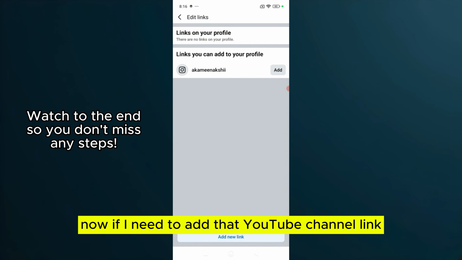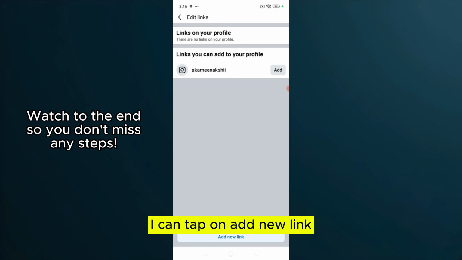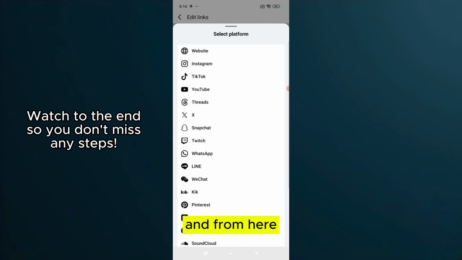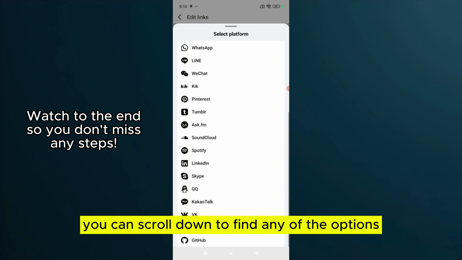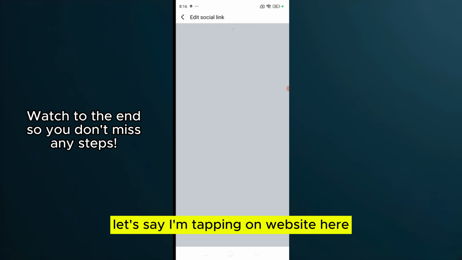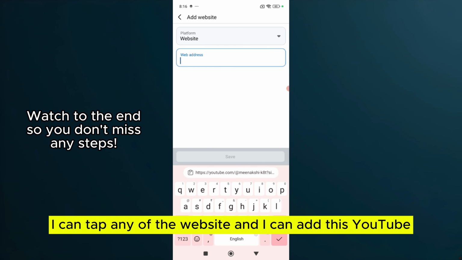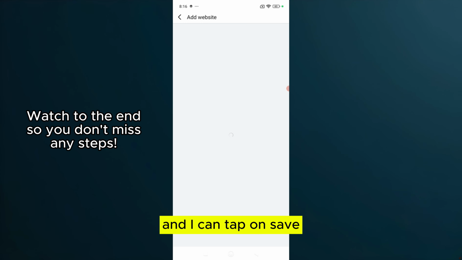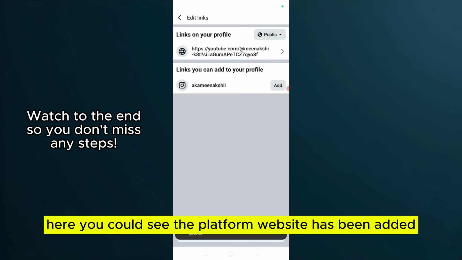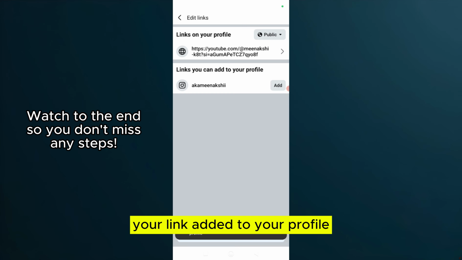Now if I need to add that YouTube channel link, I can tap on Add new link, and from here you can scroll down to find any of the options. Let's say I'm tapping on Website. Here I can paste the website, which is the YouTube link, and I can tap on Save. Here you can see that the platform website has been added. Your link is added to your profile.